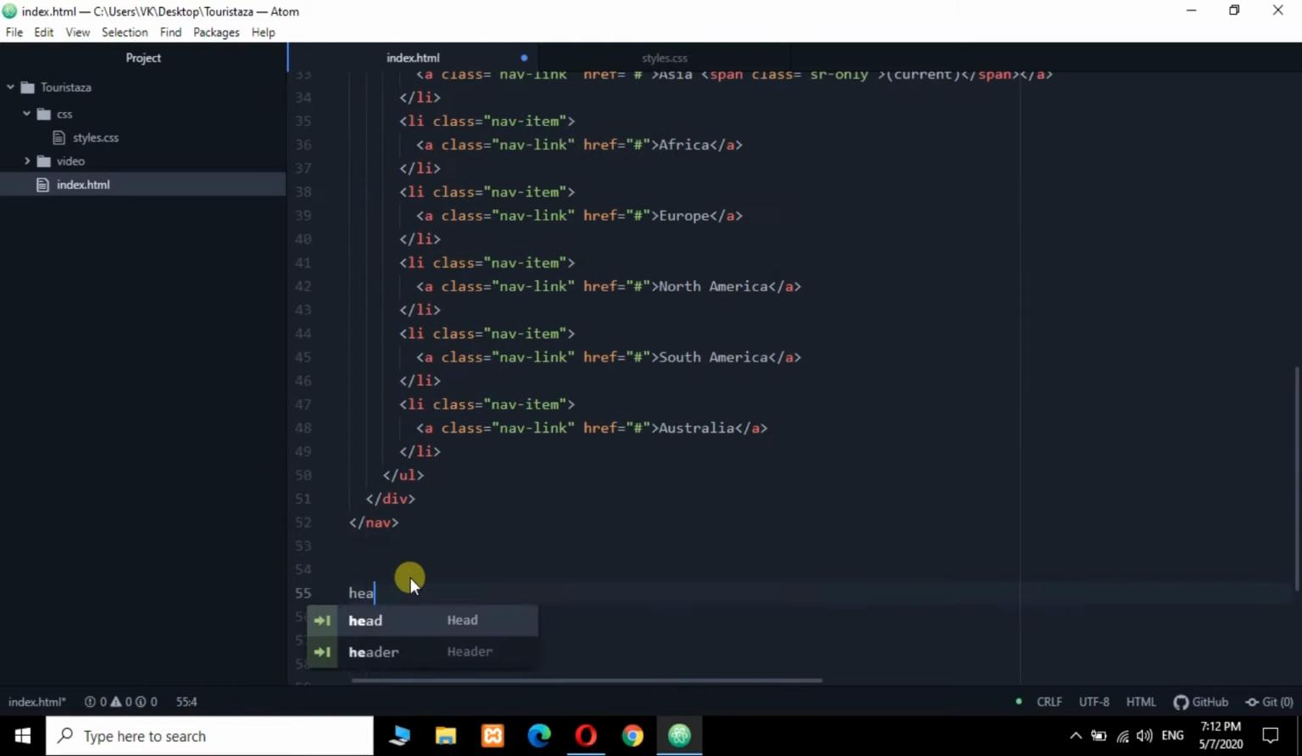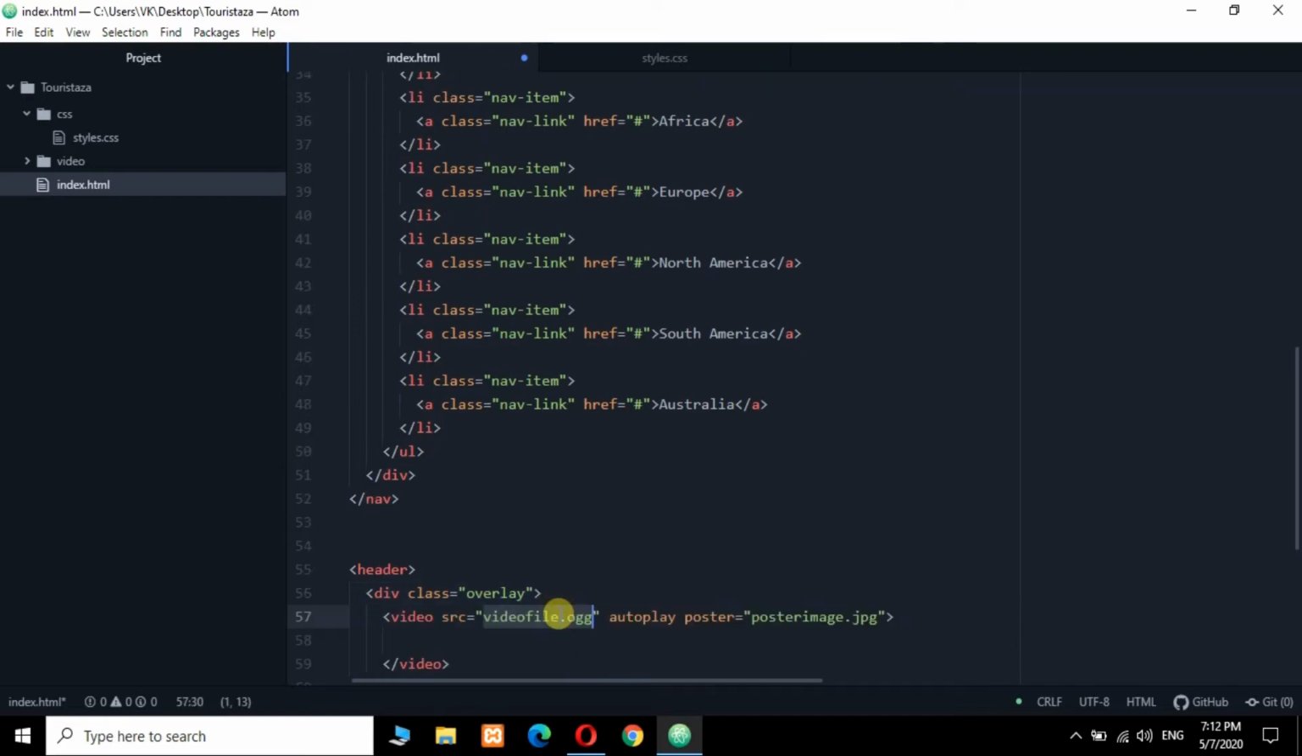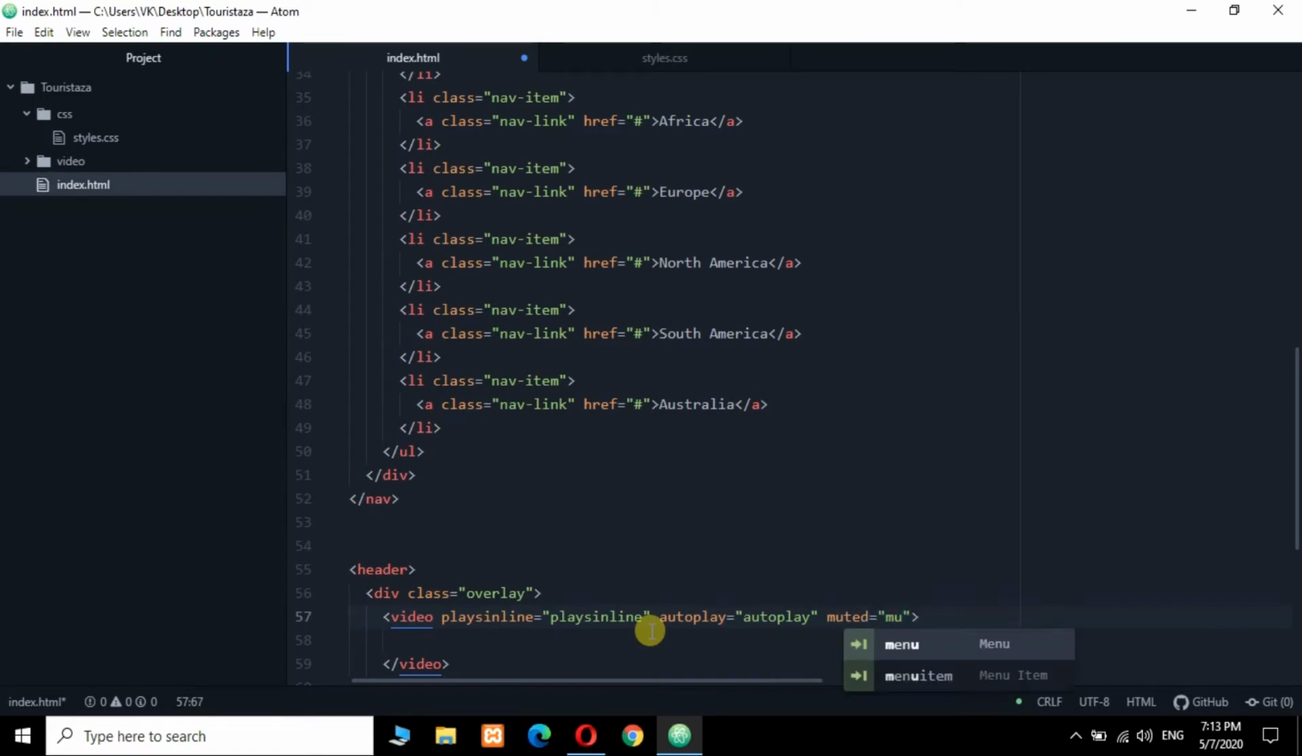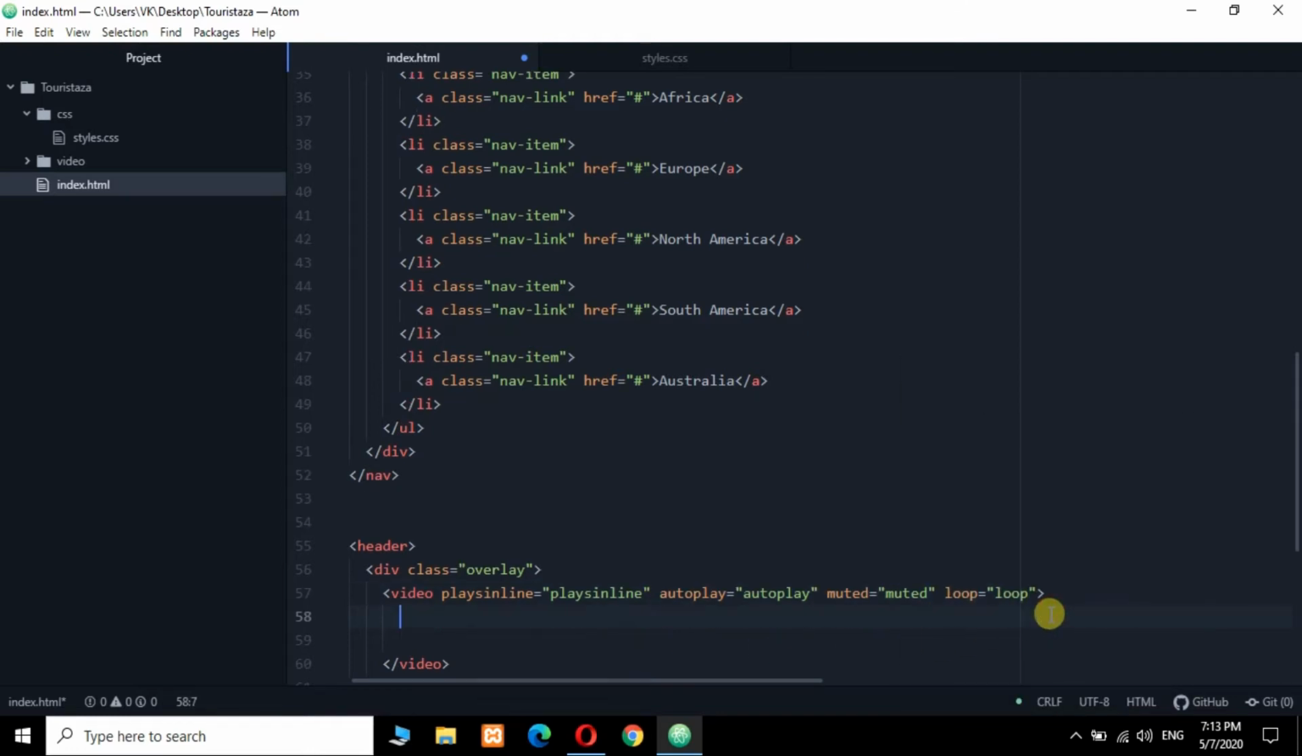We'll make a new header section which has a div with the class overlay. We'll make a new video tag with a source. Now we will add playsinline, and then autoplay, and we will mute it and play it on loop. It'll play continuously without any interruption.